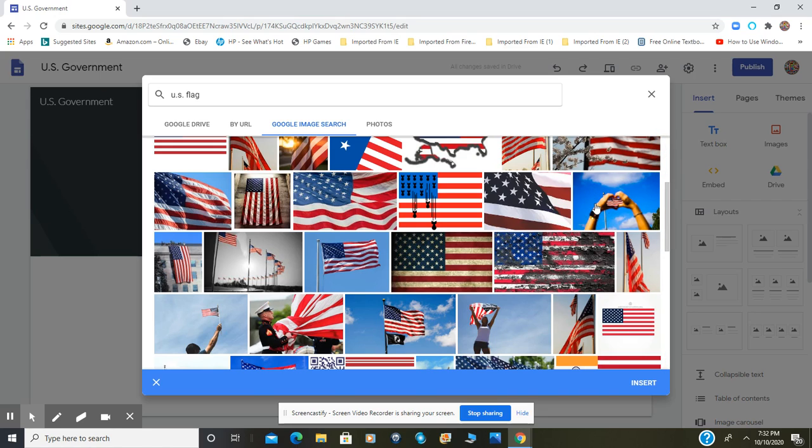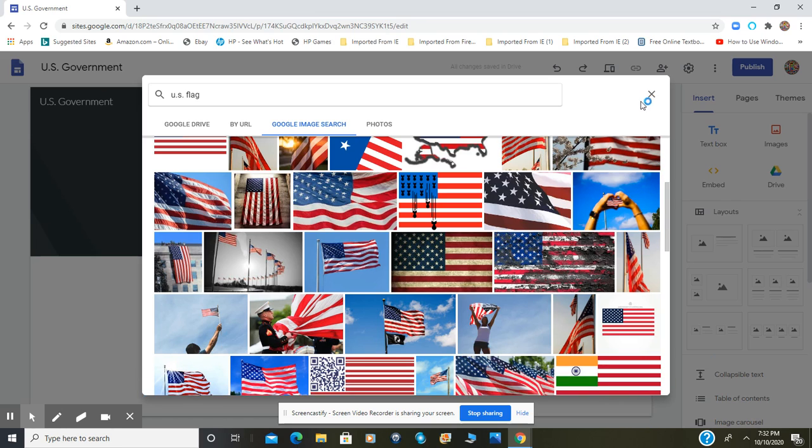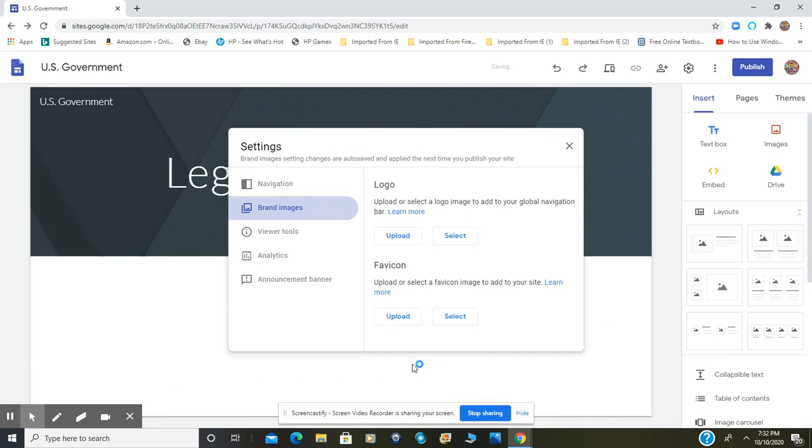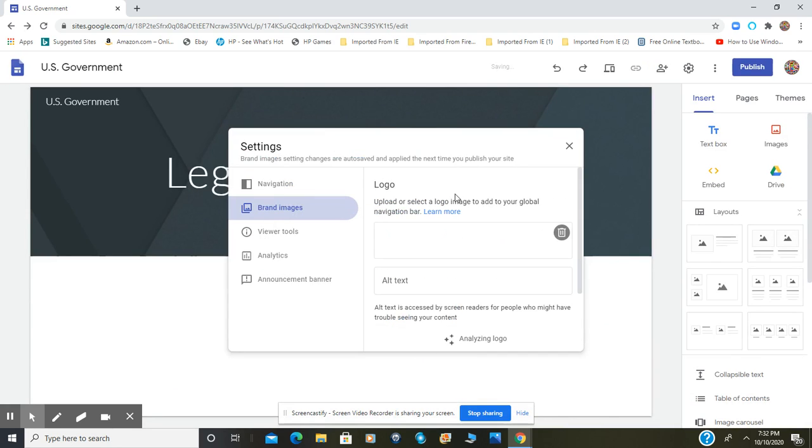Oh, I kind of like this one. Okay, I'm going to select that one and push insert. Okay, and I think that went through now. There it goes.